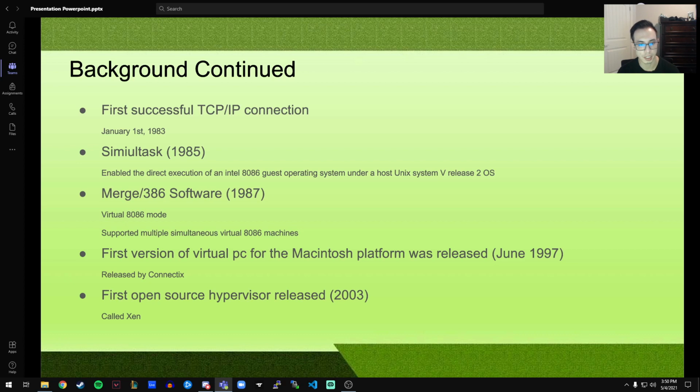Shortly after, in 1987, support for multiple simultaneous virtual machines was released with the Merge and the 386 software. The first version of Virtual PC was for Macintosh and was released about a decade later.